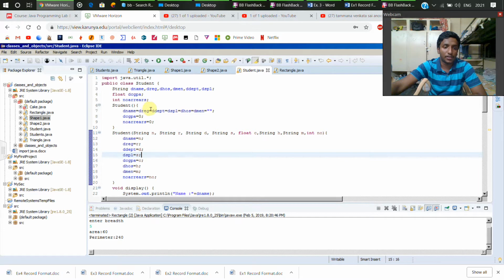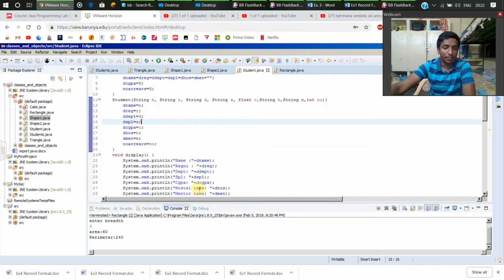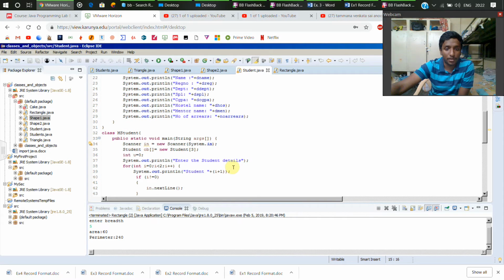Here we are given the details of CGPA and number of arrears, and we are declaring the constructor parameters. Here it is a parametric constructor, and we are initializing all as null and 0. We are declaring some variables here: the name is equal to n, register number, specialization, CGPA, hostel name, mentor name, and number of arrears. We will display here the name, number, department, specialization, CGPA, hostel name, mentor name, and number of arrears.